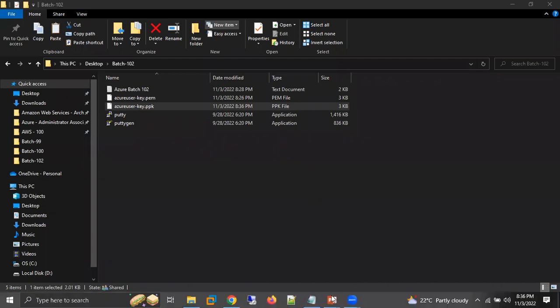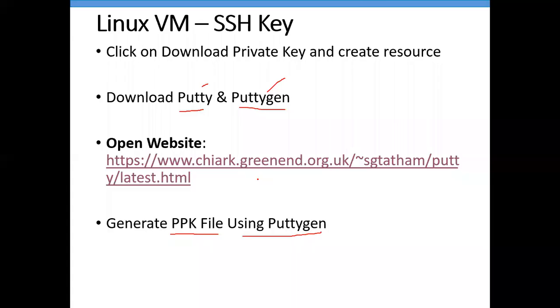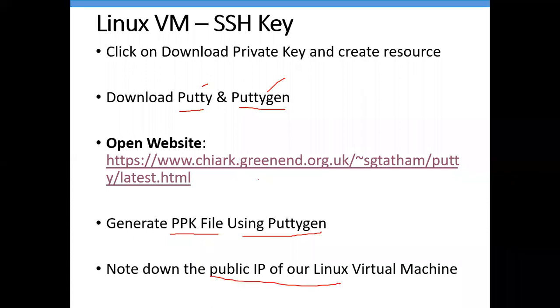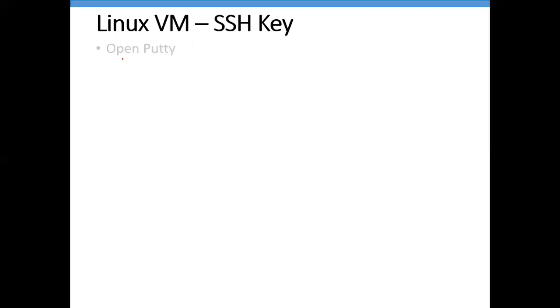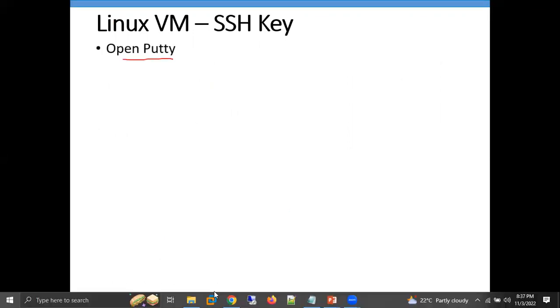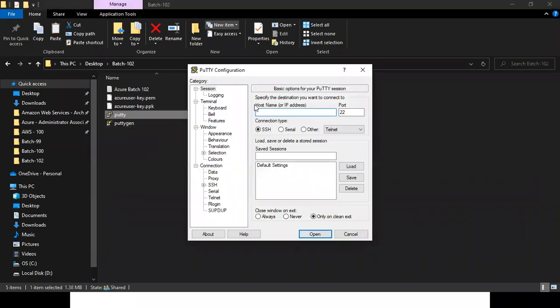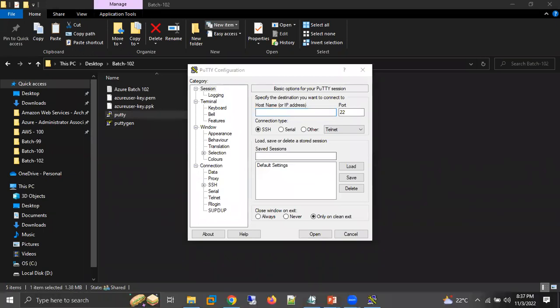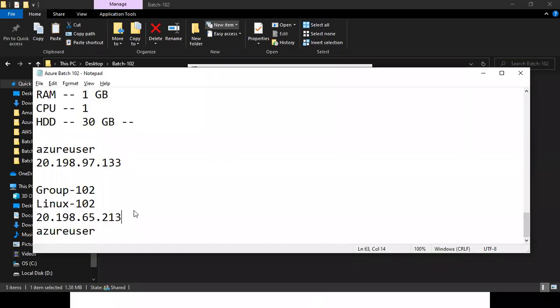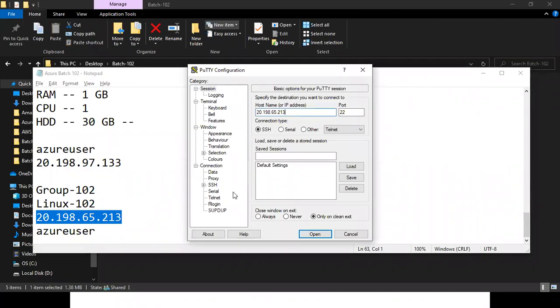Now after generating my ppk file, what is the next step? Note down the public IP of my virtual machine, which I have already done. Open PuTTY. Double click on PuTTY. It is asking for host name or IP address, so enter our IP address. I have given the IP address.